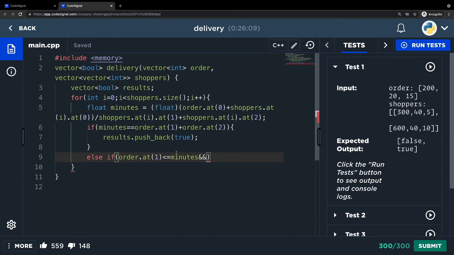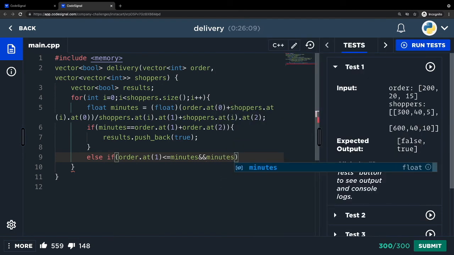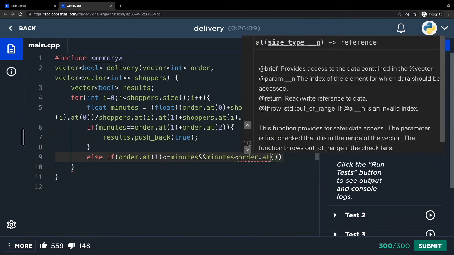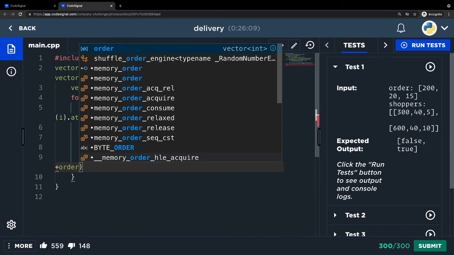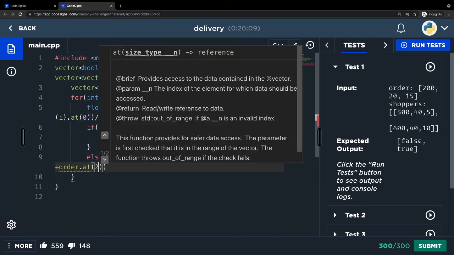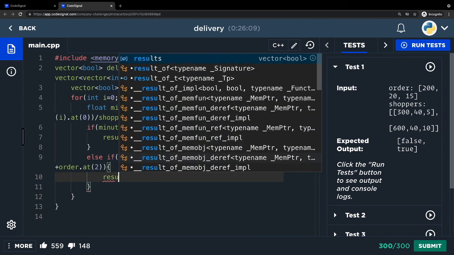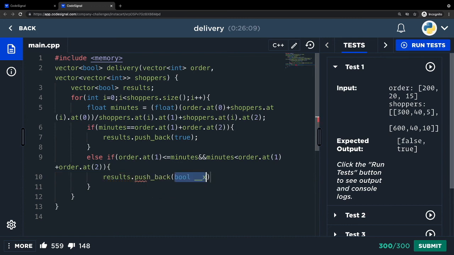So to do that, all I'm going to do is go minutes is less than order.at(1) plus order.at(2). Now, if this is true, what we want to do is once again go ahead and insert true. So we're just going to go results.push_back.